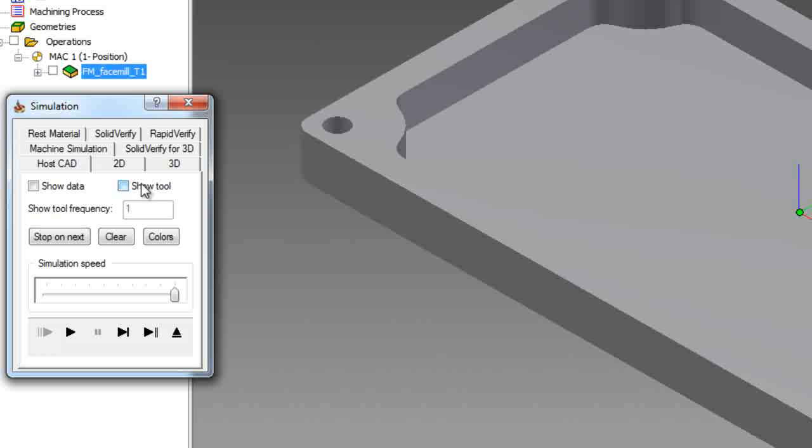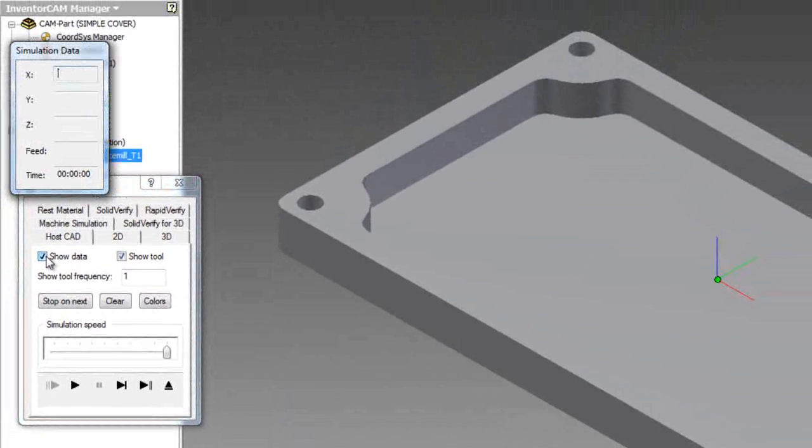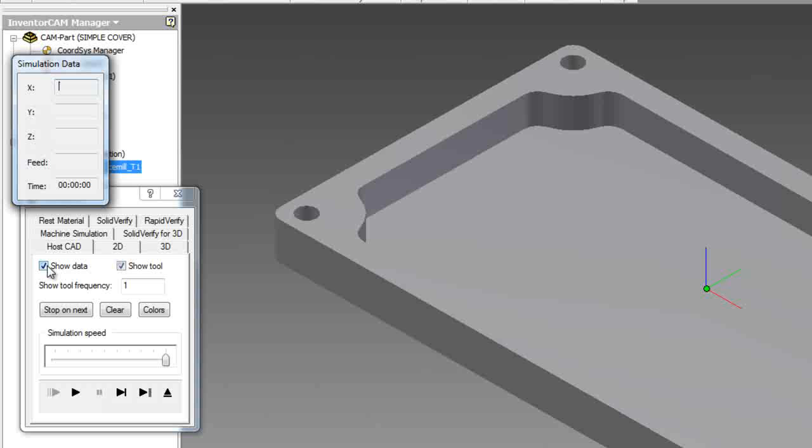Additionally, by putting a check mark in the Show Tool option, our tool will be represented during simulation as a wireframe circle as well. If we put a check mark in the Show Data box, our simulation data window opens up that displays the X, Y, and Z position of our tool, the current feed rate, and the time it takes to machine this operation.